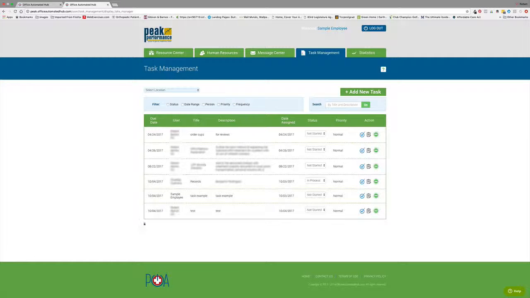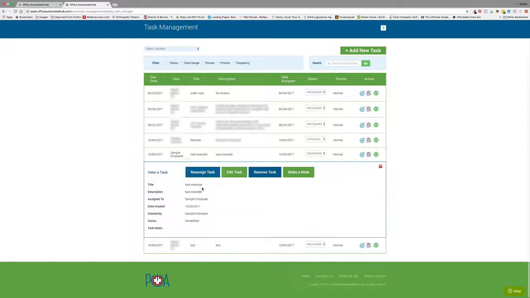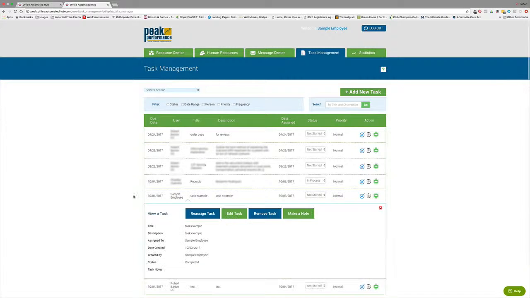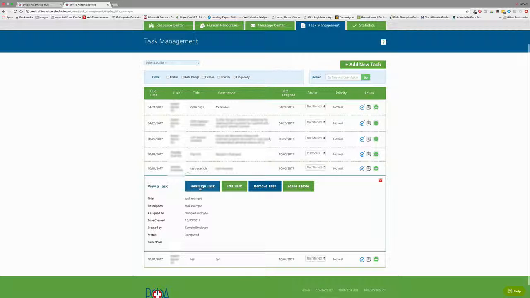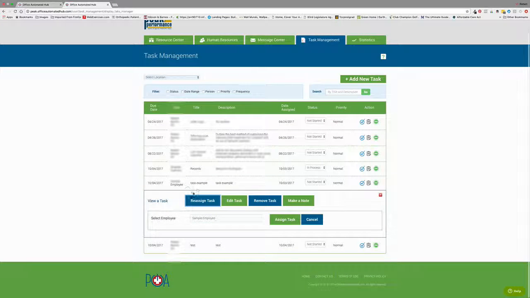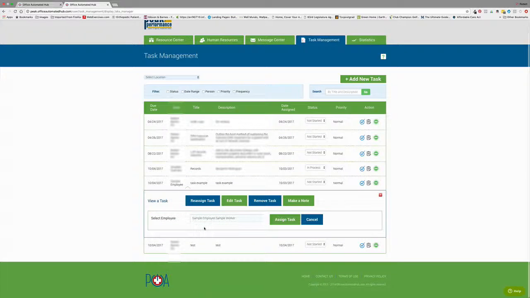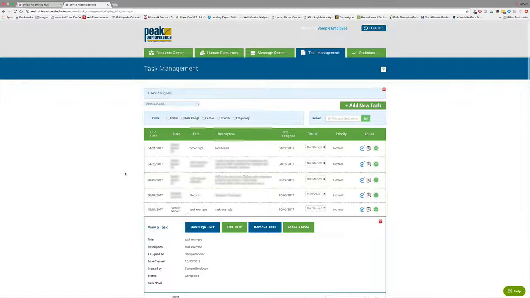You can look at the details on a task by simply clicking on the line item, and the details will come up, and maybe there are task notes where a task can be reassigned from one person to the next person. You can edit the task here, and this is the edit screen. And of course you can reassign the task as well. So we're going to reassign this task to sample worker. And now that is reassigned.